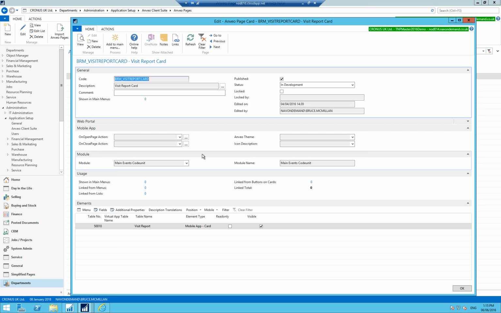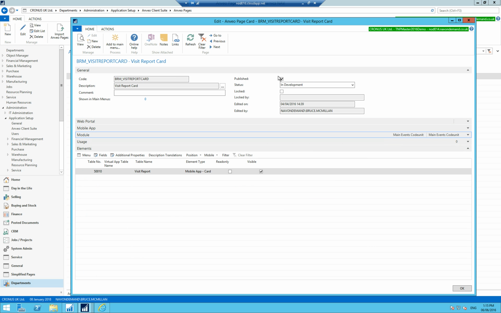So in our card, first of all, we can define whether this is published or not. This allows us to create new pages and have them in development mode only, so that as we're working on them, they're not seen in the application. Once we have selected what we're going to call our card, we can then define what we see in it.